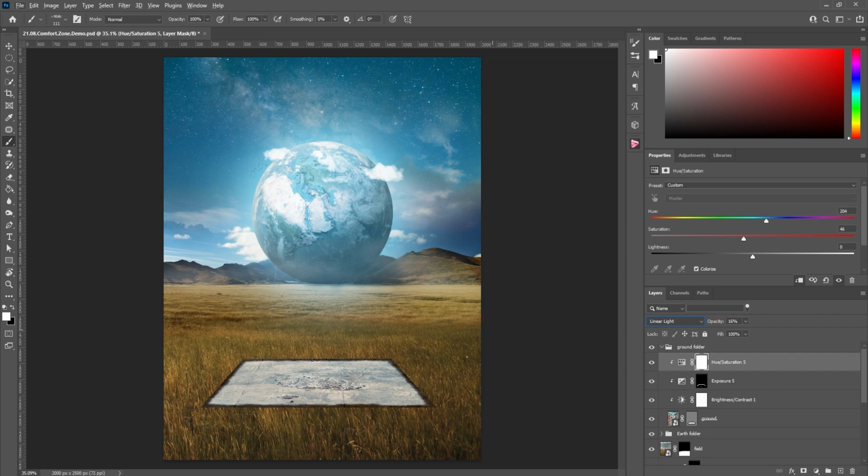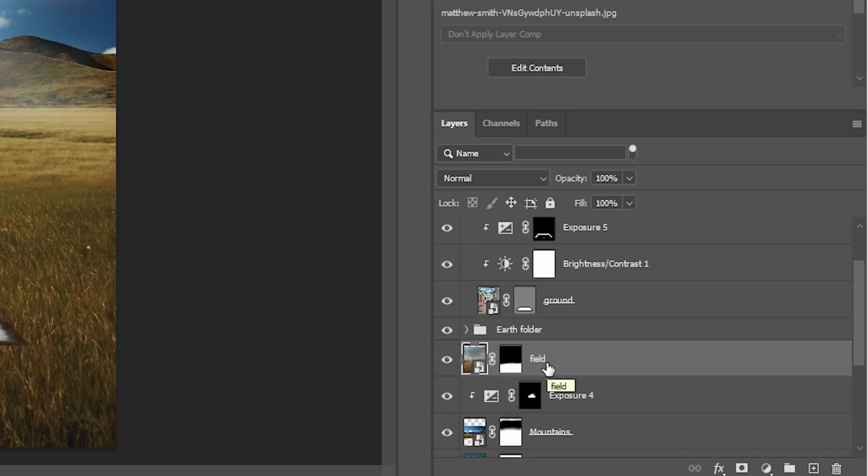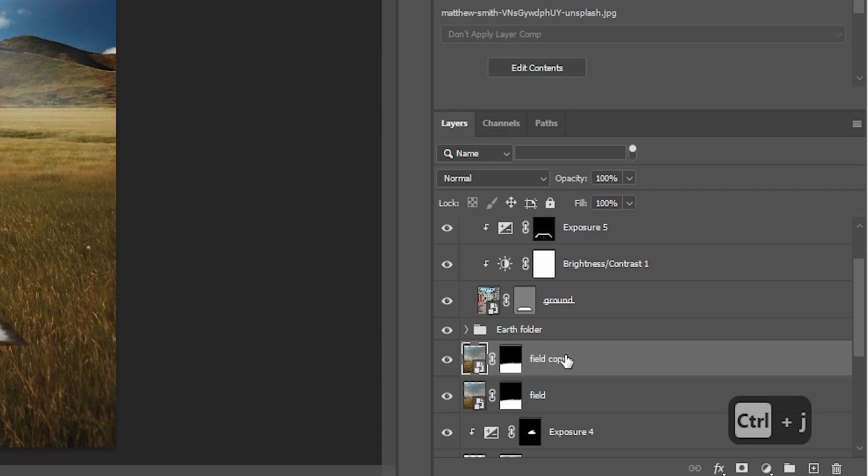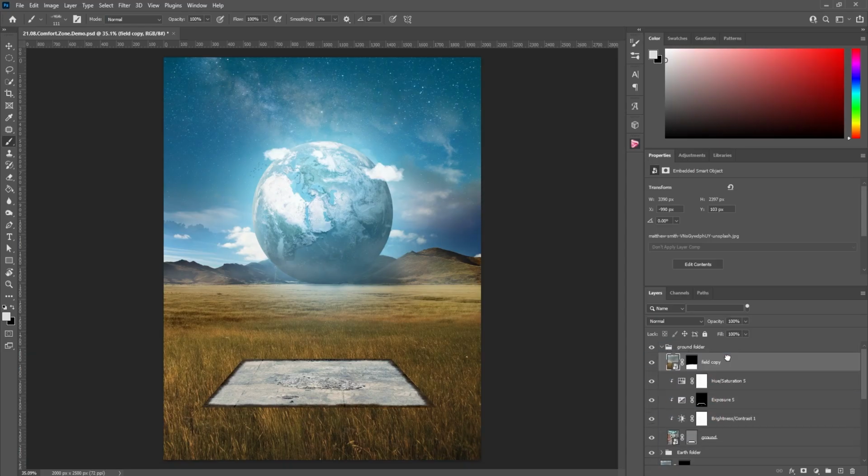So now let's go ahead and work on restoring some of the plants around the edges. And to do that, let's go back to the original field layer, duplicate it by pressing Ctrl J and bring the copy all the way over here.